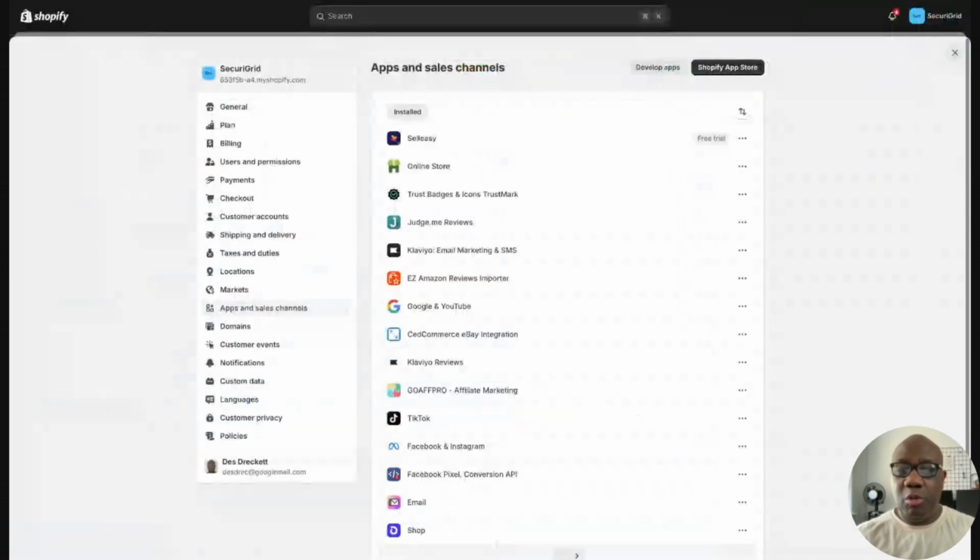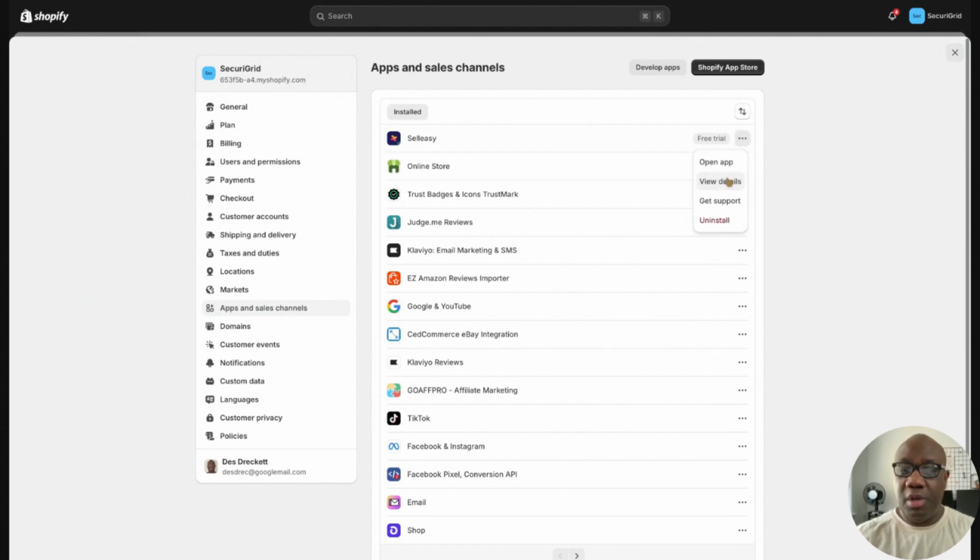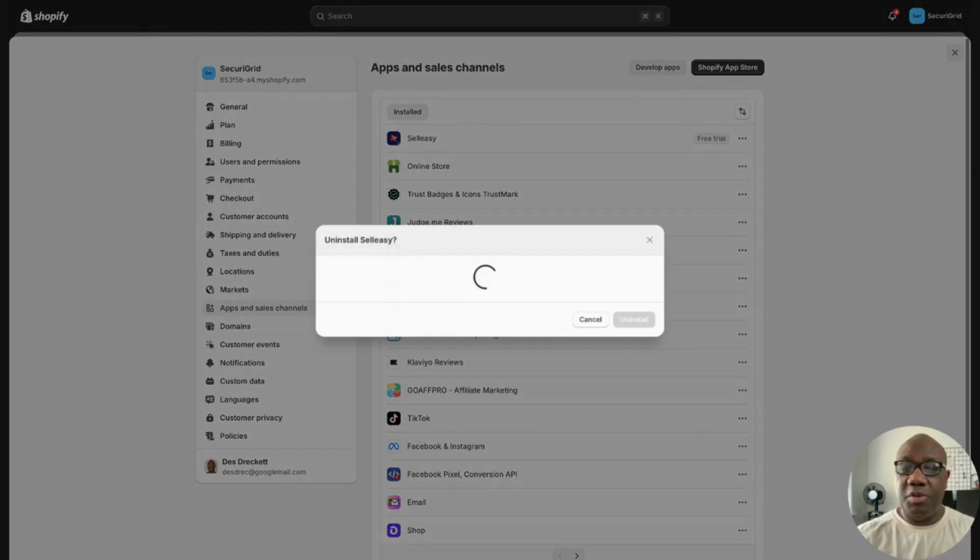So the very first one we're going to delete is this Sell Easy app. This is one that I installed in my last video. All you need to do is click on these three dots here if you want to remove it, and then click on uninstall. Now, if you're unsure about anything, you can either open the app, view the details, or even get support here. We don't want any of these options. We just want to uninstall it. So what you do is just click on the uninstall button.